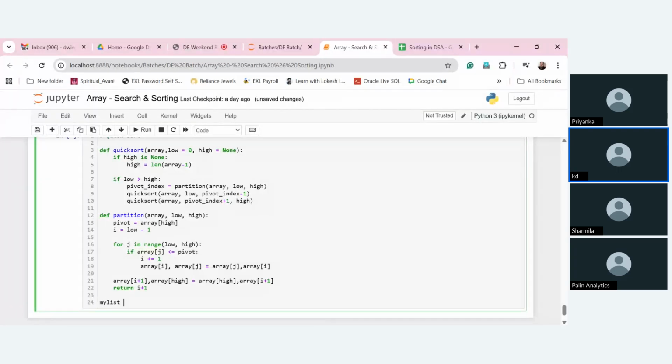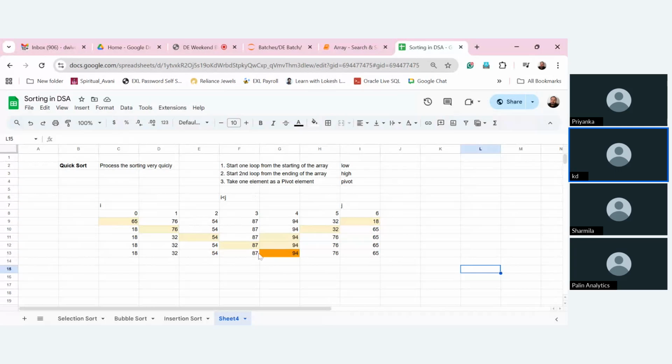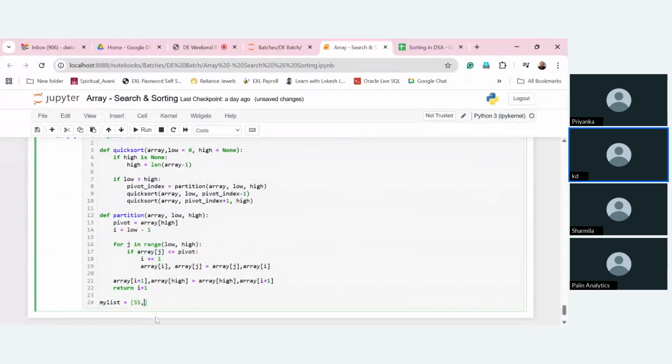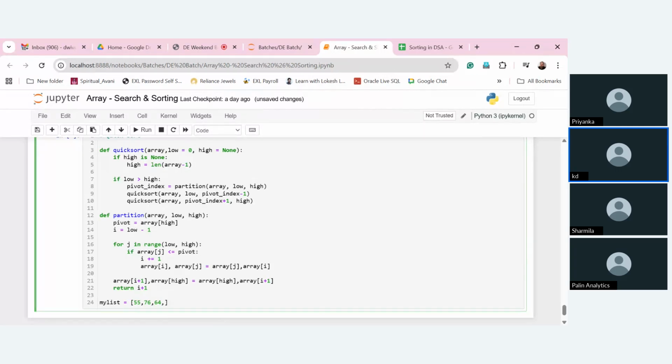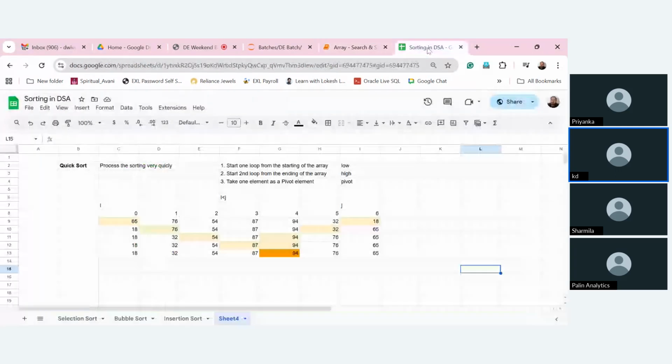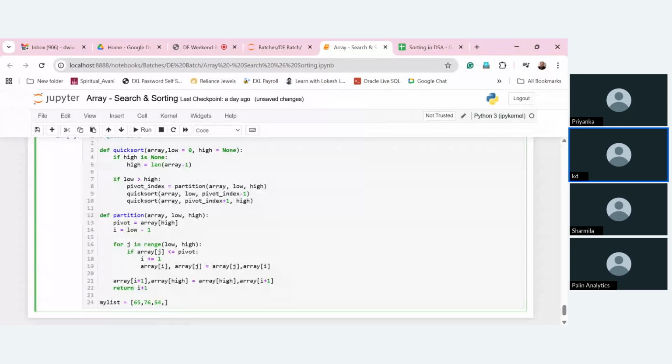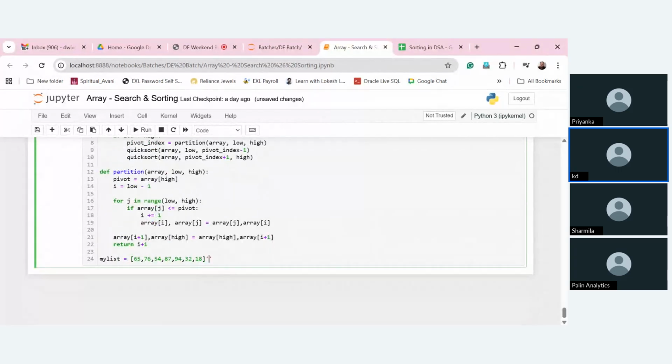Now I'll create an array. My list is equal to, and let me take these elements as the input: 65, 76, 54, 87, 94, 32, and then last is 18. Okay, now I'll print this list.